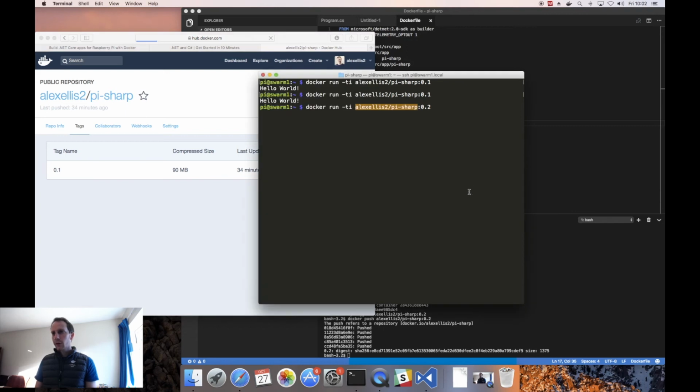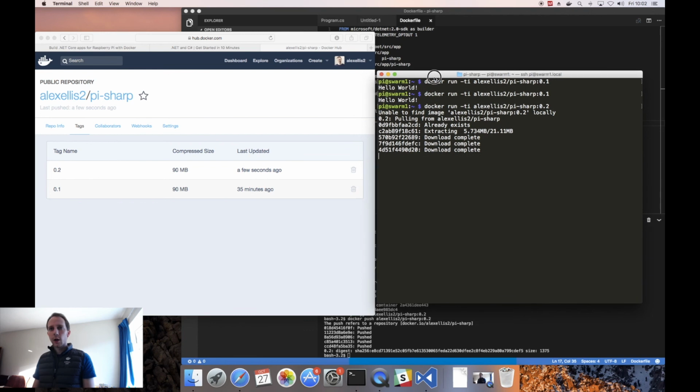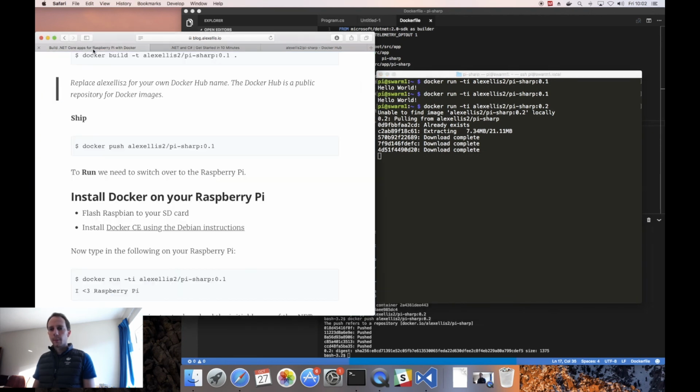So let's run 0.2, and this will start downloading. We can see some messages here saying that the layer already exists, which is great. And this is part of the benefit of using a Docker image format, because parts that have already been shipped don't need to be shipped again unless they've changed. There we go, so they're roughly the same size. And as soon as this is finished downloading, we'll see the new version of the program running.